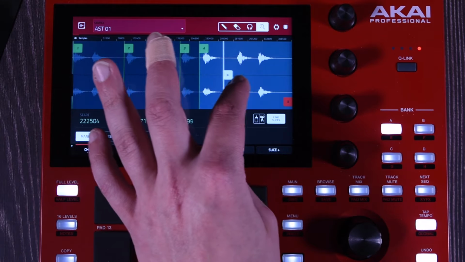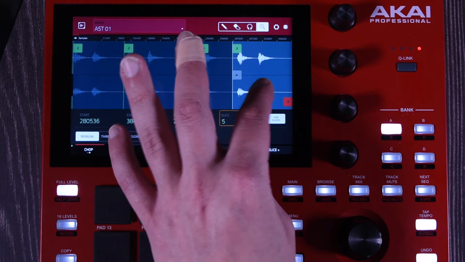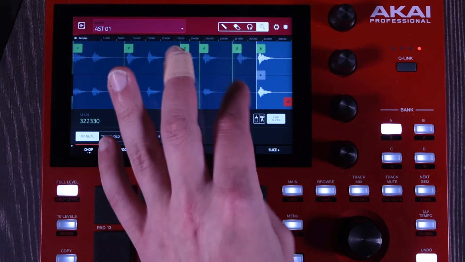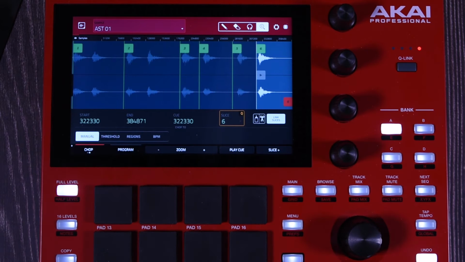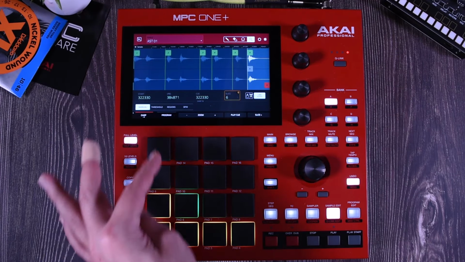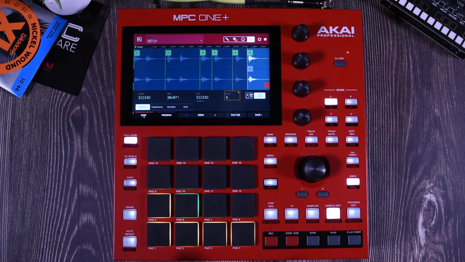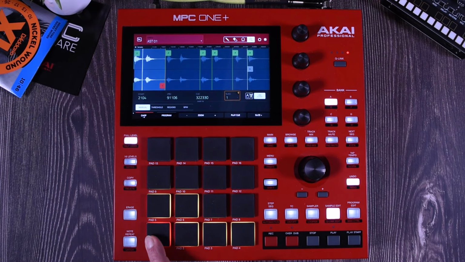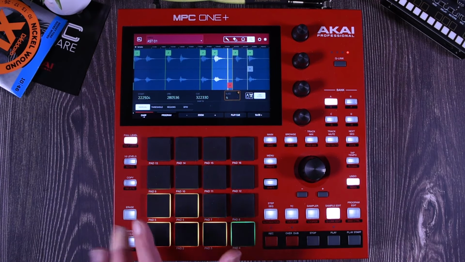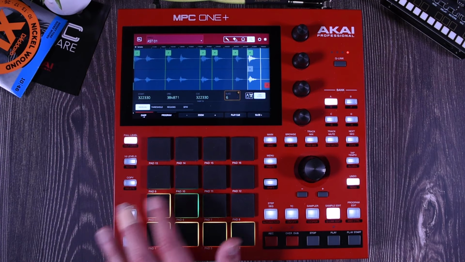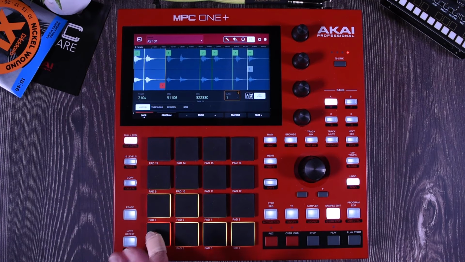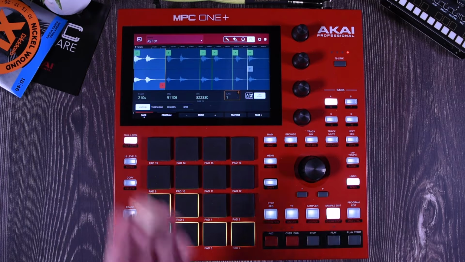We have 4, then we have 5, then we have 6, and let's say that we want 6 different slices. So when you do this, the pads will change. So now you have 6 slices, and when you press the pads, you can hear the different slices or chops. So this is how you can do it manually.